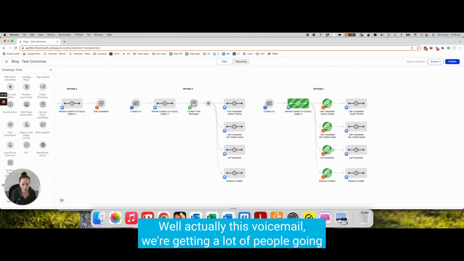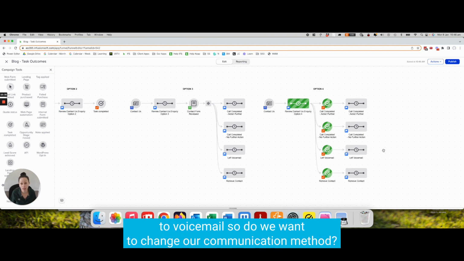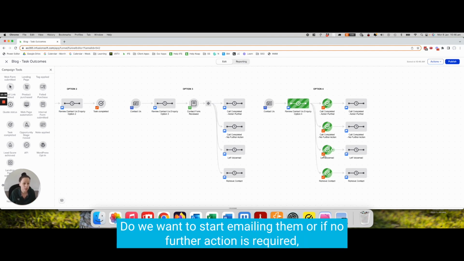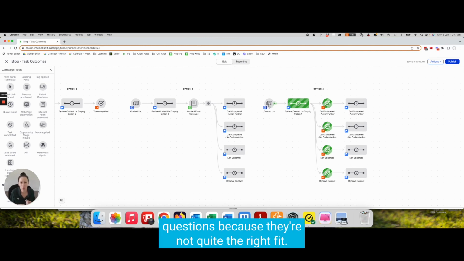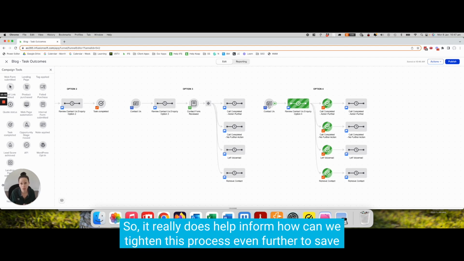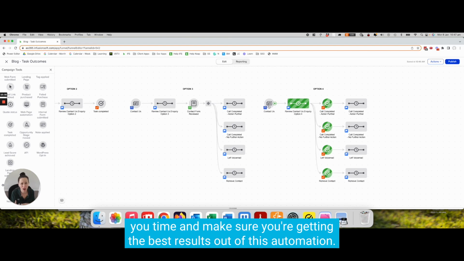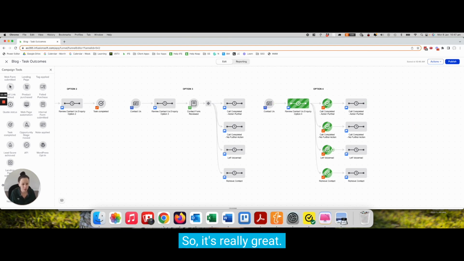And you get that visibility that you need to understand, okay, cool. Well, actually, this voicemail, we're getting a lot of people going to voicemail. Okay, so do we want to change our communication method? Do we want to start emailing them? Or if no further action is required, maybe we need to put some more information on that page, or some more qualifying questions because they're not quite the right fit. So it really does help inform how we can tighten this process even further to save you time and make sure you're getting the best results out of this automation. So it's really, really great.